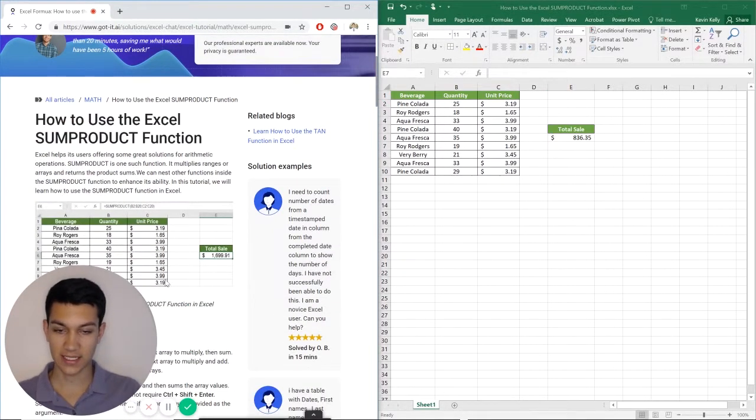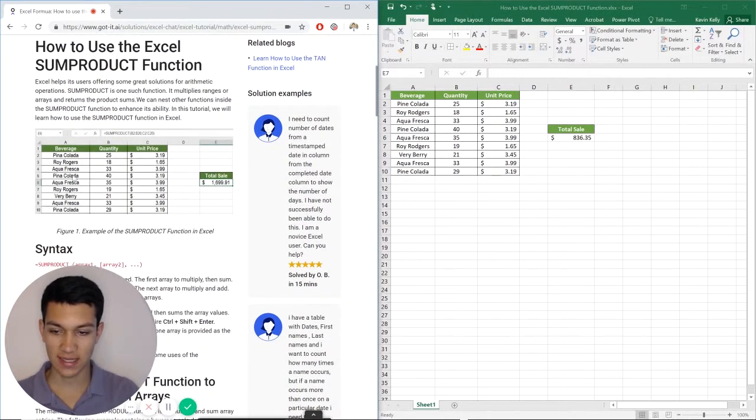If you're following along the Excel chat article, just notice that it goes all the way down to 20. You don't see that here because it's a screenshot, but that's why the total sale is like $1,700 and not $836. But this is the right answer for this smaller table.